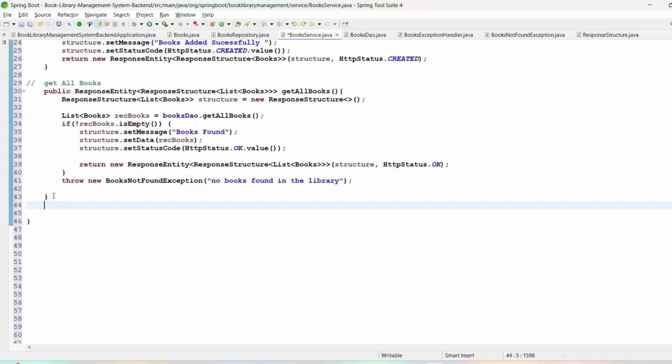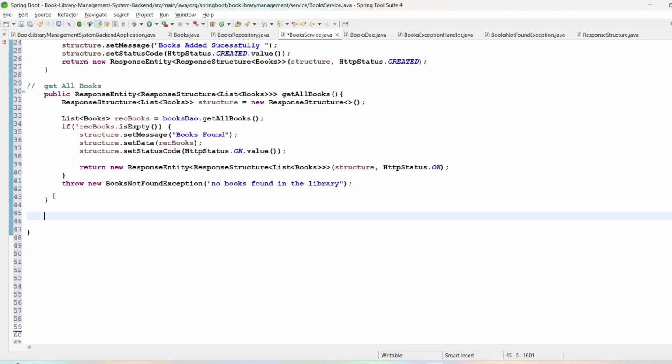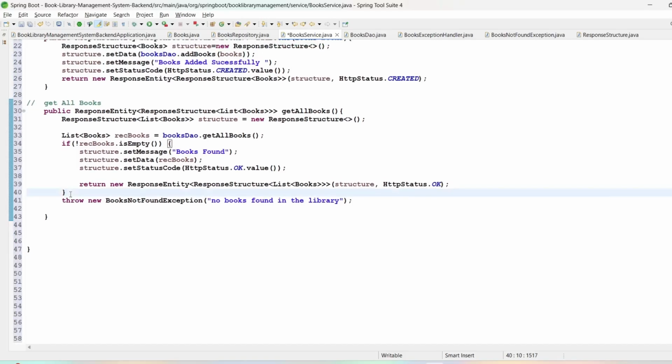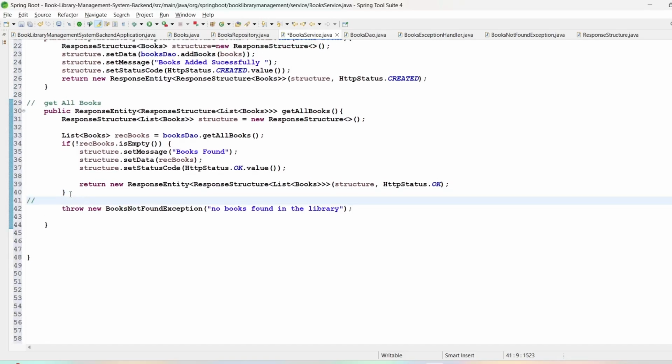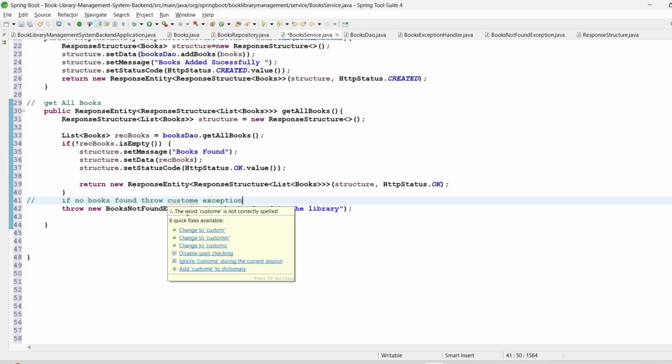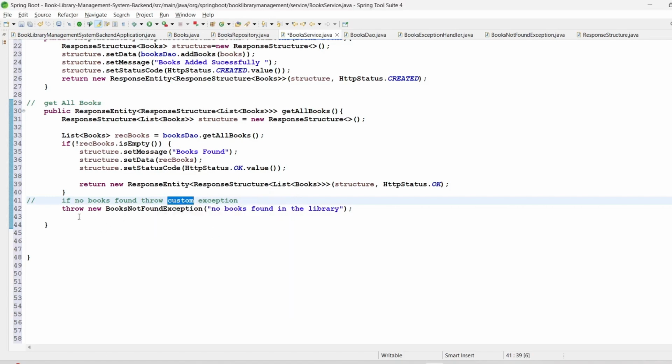So after this, the next one is, let's suppose, write the comment here: if no books found, throw through custom exception. All over here, custom exception.